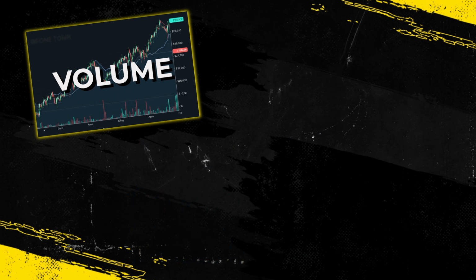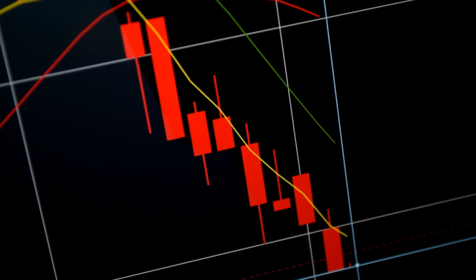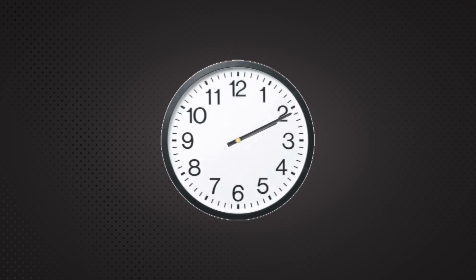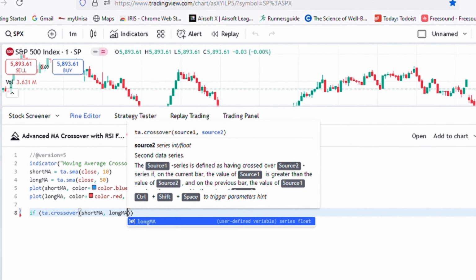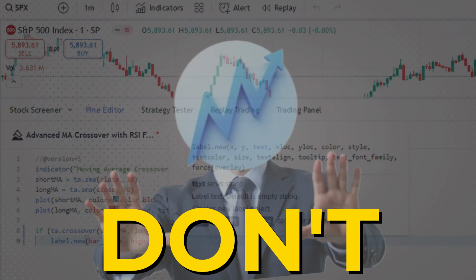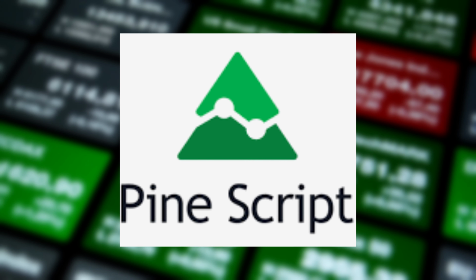If you are tired of relying on standard indicators that don't work for your trading style, then you're not alone. By the end of this video, you'll be confident enough to create your own code using Pine Script on TradingView. And don't worry about it, Pine Script is super easy to understand. You don't need any coding background to do this.